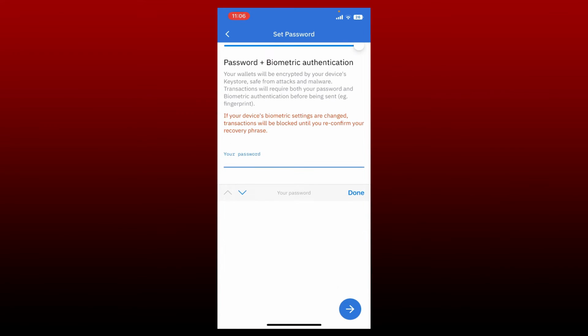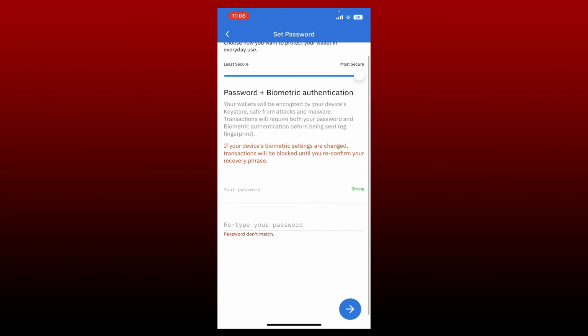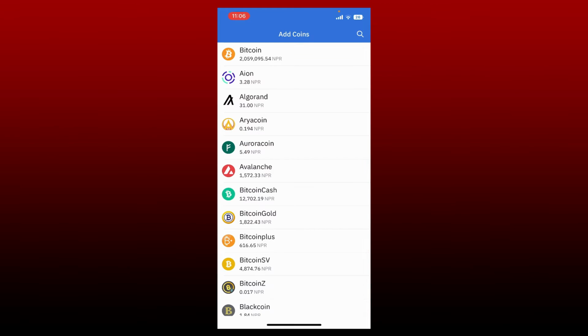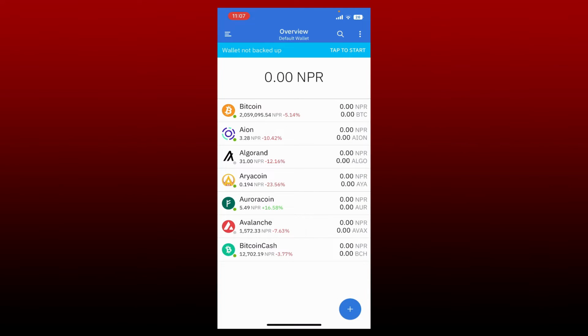Type in the password you'd want to set in the password text box. Retype your password one more time in the next field and tap on the arrow at the bottom right. Soon after you do that, on the next page, add some coins to your wallet by choosing the coins from the options that you would want to add, and once you make your selection, tap the plus button at the bottom right. Soon after you do that, you'll be able to add some coins to your wallet.